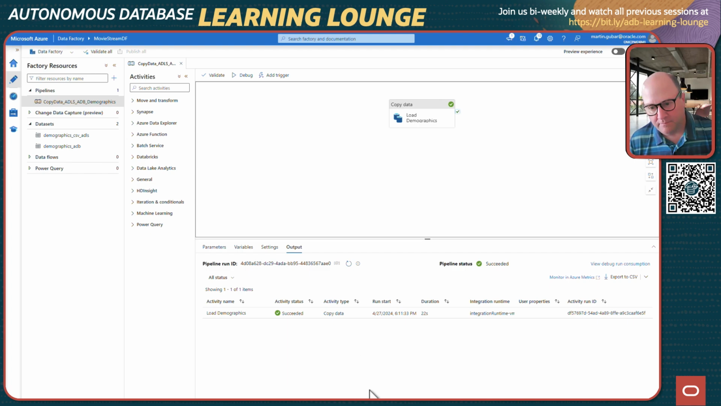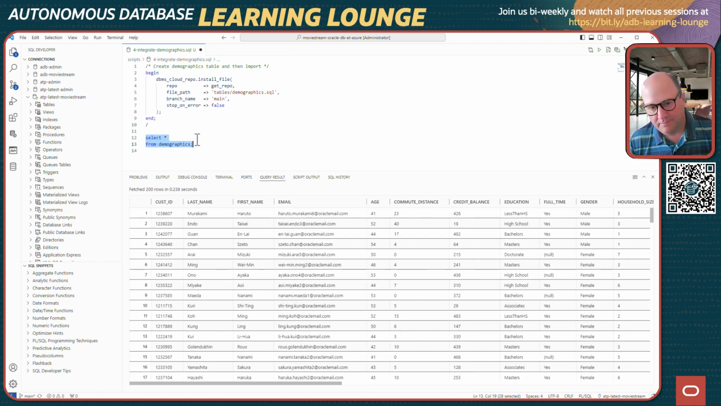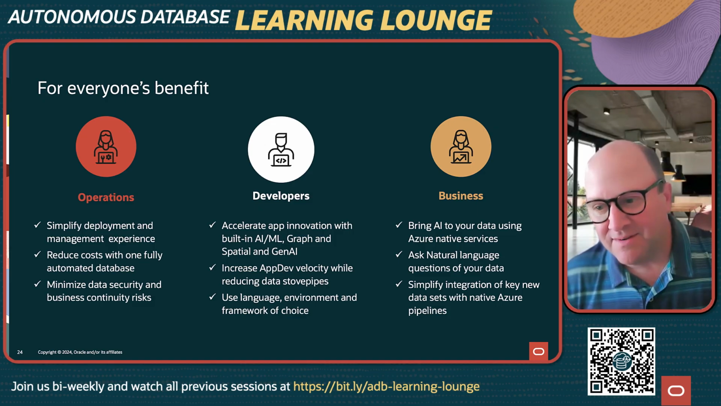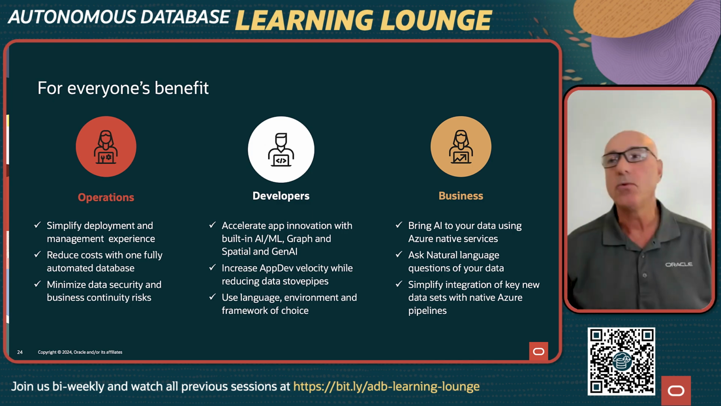Great, it succeeded. Let's go back into VS Code, and we'll select from our demographics table. And there we have all the information we need about our customers that are coming. It's coming from the data lake. Really simple.